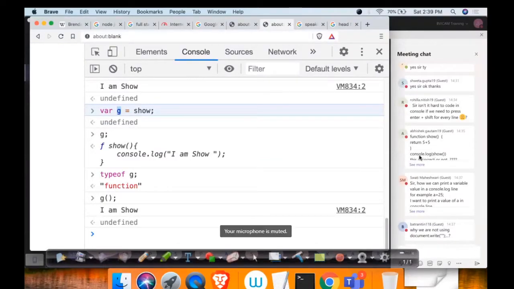Yes, of course it is correct. If you are writing function show and return 5 plus 5, and when you do console.log, show is going to return something and you have the value 10. I hope, Abhishek, this is clear.